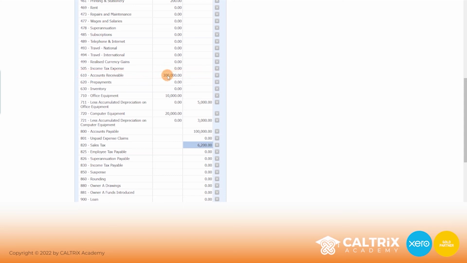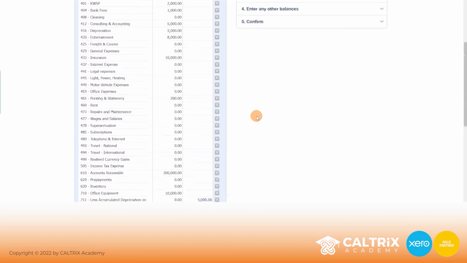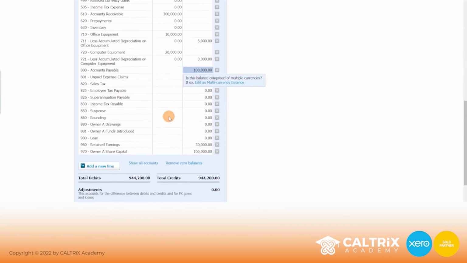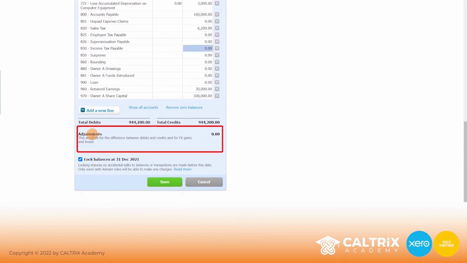And for the outstanding bills that I mentioned just now, it's referring to all the information under accounts payables. So what does that mean? It means that under this 300,000, it might comprise a total of 4 invoices amounting to 300,000. And for this 100,000 accounts payable, it will comprise however many bills that total up to 100,000. Okay, once you ensure all the information here is correct, you can see there's an adjustment here.